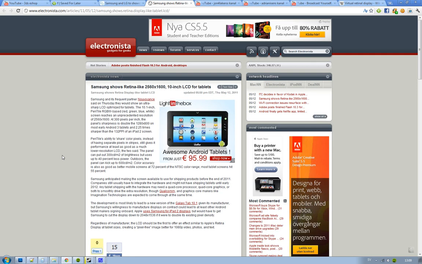Also, what they said was more detailed technical stuff. I don't think that you cared a bunch about it, but basically they were teasing us that they could already start to ship products before the end of this year that are going to have a Retina display. A 10-inch tablet, the first tablet with a Retina display.